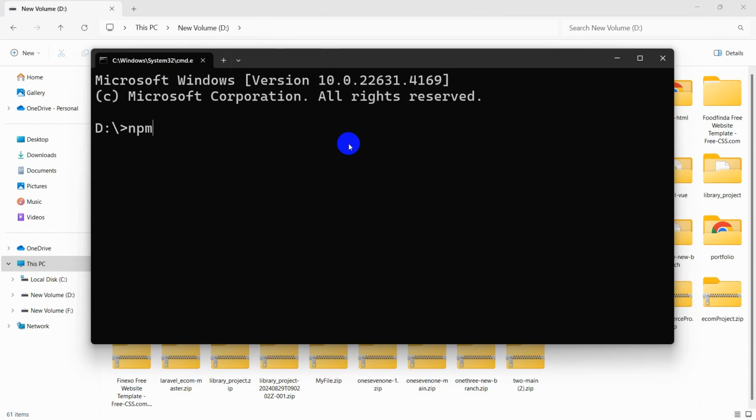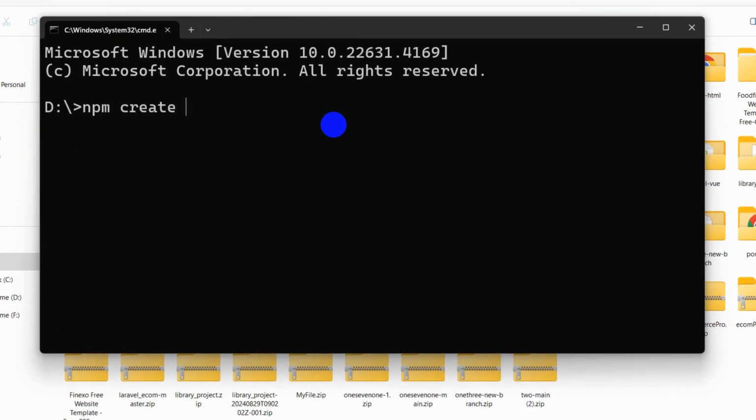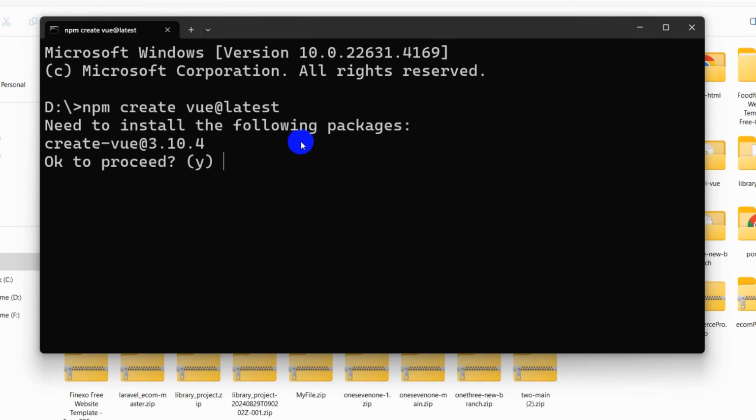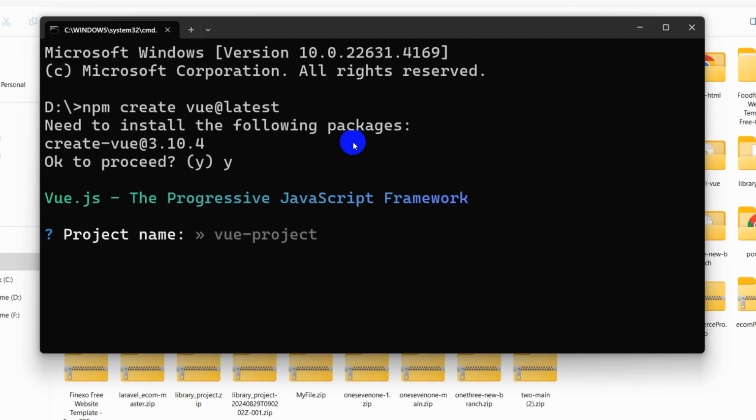Here we need to say npm create vue@latest, then press Enter. This will ask you a few questions before creating your Vue.js project. First of all, it will ask, would you like to proceed? We'll say y, then press Enter. Then you need to give a project name. You can name it anything. Let's say here our project name will be my-first-vue, and press Enter.